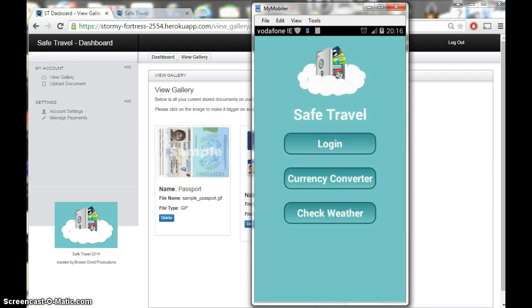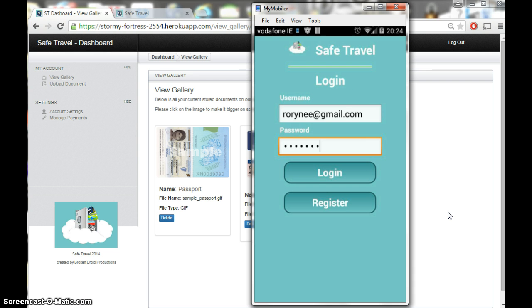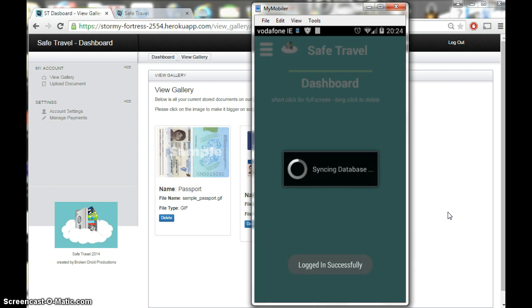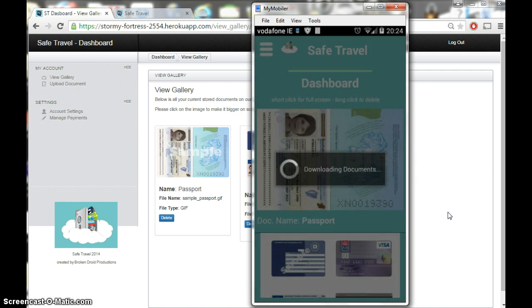So I'm just going to pause there again. Okay, so when I log back in, the syncing of the databases should start to happen. So we see syncing databases. This syncs the one on the phone and the one in the cloud. It's the AWS database. And so it downloads the documents.